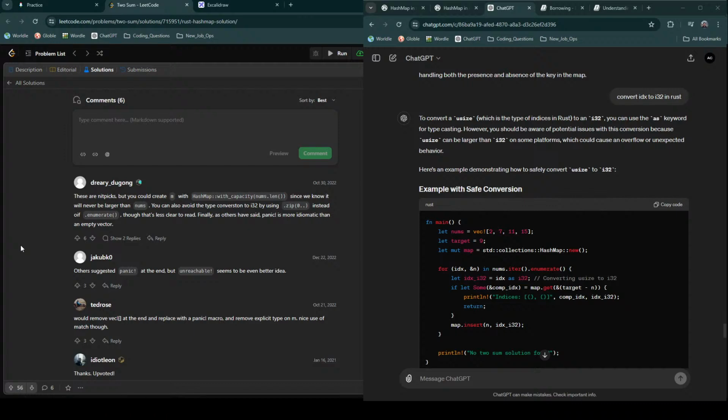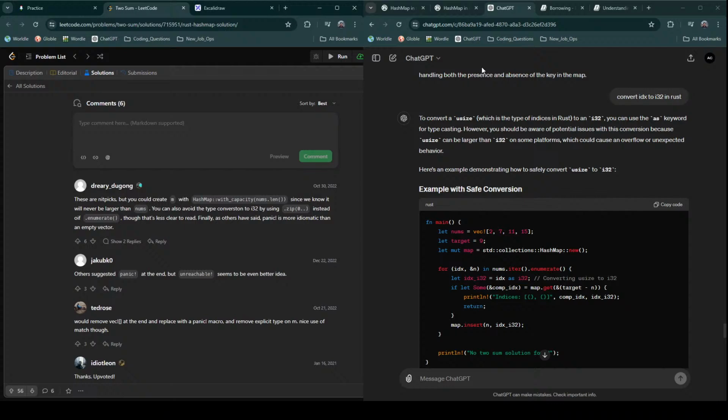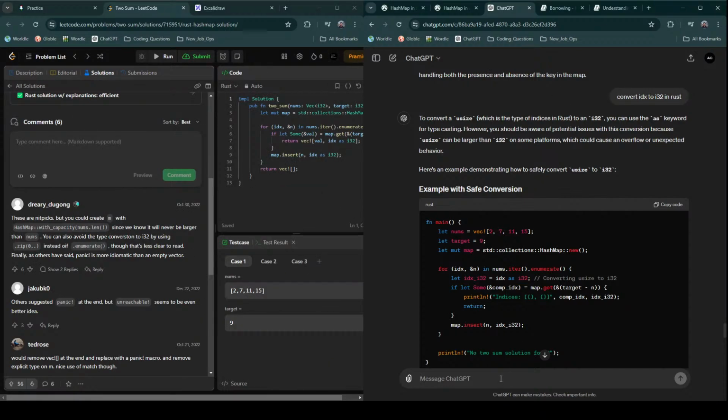Bro, like what are these keywords, man? panic, unreachable. What the hell? What is panic in Rust?